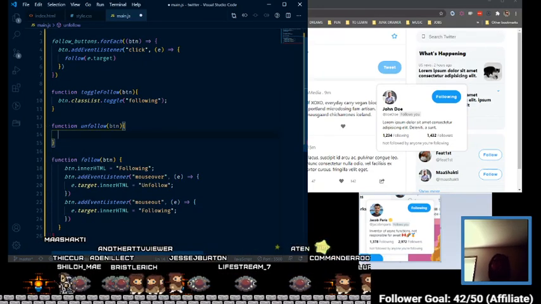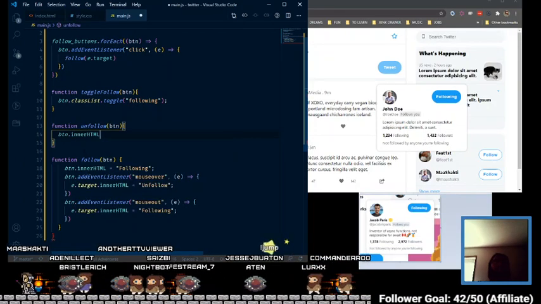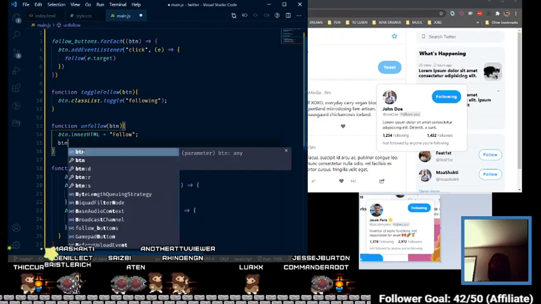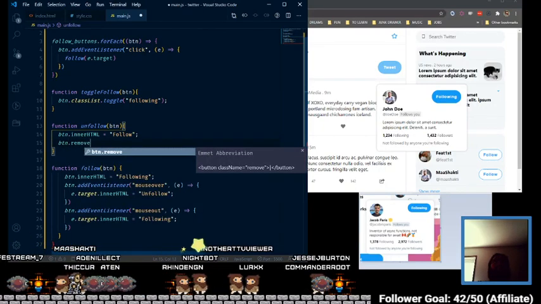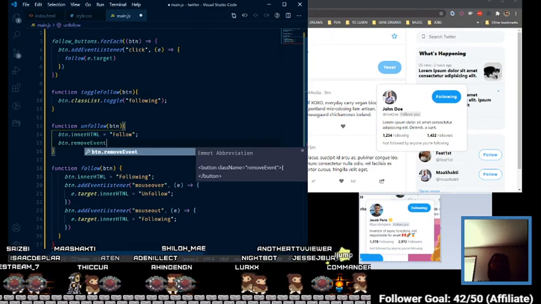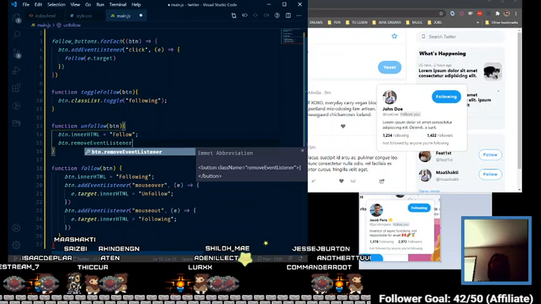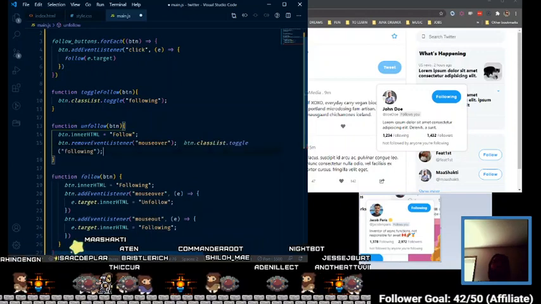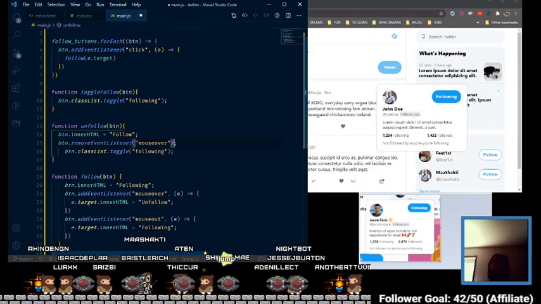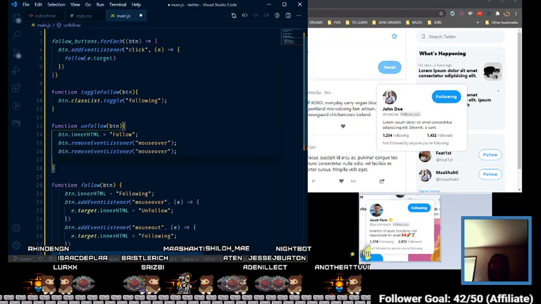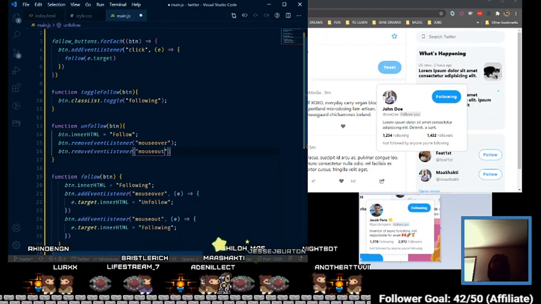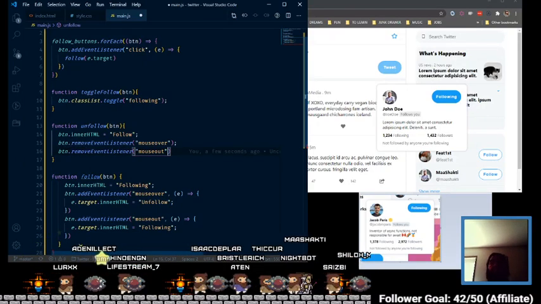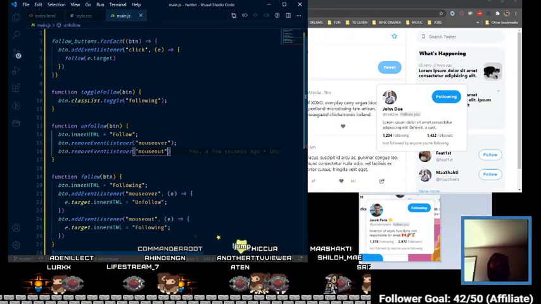So unfollow, the only thing we need to do is the button.innerHTML, and we'll make it follow, and we will remove event listener, mouse over, and whoops, mouse out. I think we might have to put the functions in here. I can't remember how the remove event listener works, but we'll take a look at that.